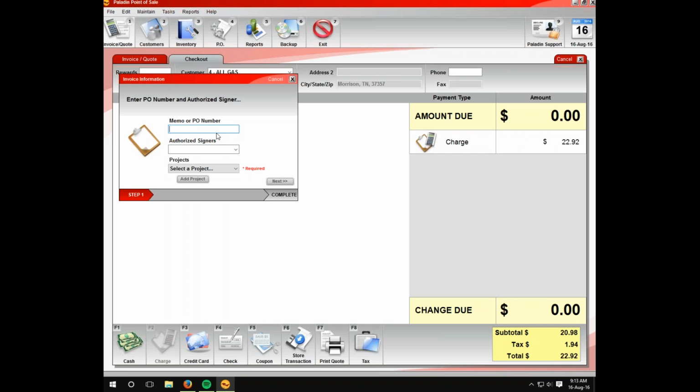Here, we put in our memo or PO just like before, authorized signer. If we need an authorized signer for it, go ahead and put my name in there, or whoever you have set up. Now this is the new part. You can select a project.